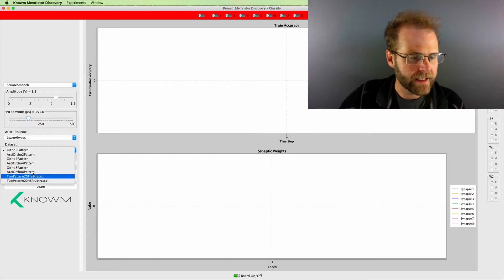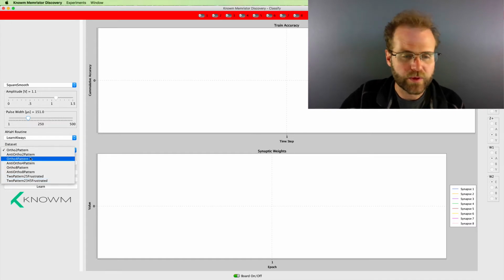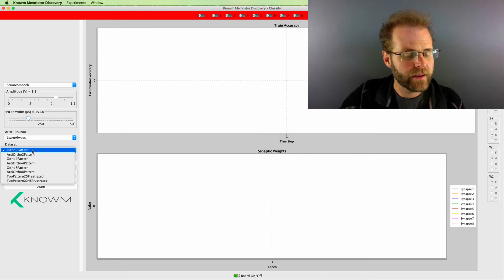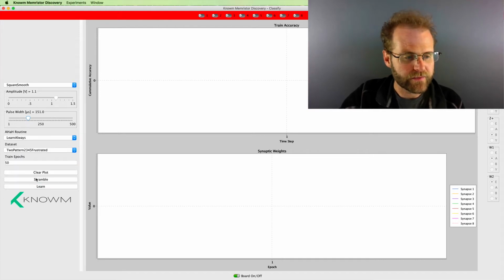The data set is the patterns that we're attempting to learn. This is a 8 synapse AHA node, so we don't have too many synapses to play with. So our patterns are fairly simple, but they proceed from easy to difficult, and I will go through that in just a second. Training epochs is how many times through our data set are we going to be learning. So we're going to take this AHA routine, we're going to take the data set, and we're going to execute this many epochs of training, and we'll plot the results here over time.